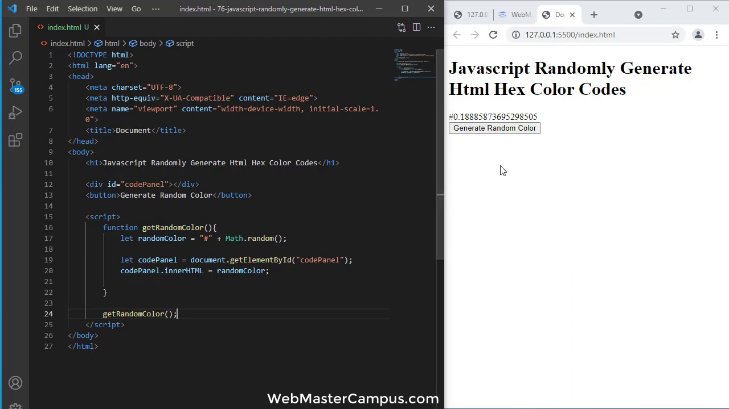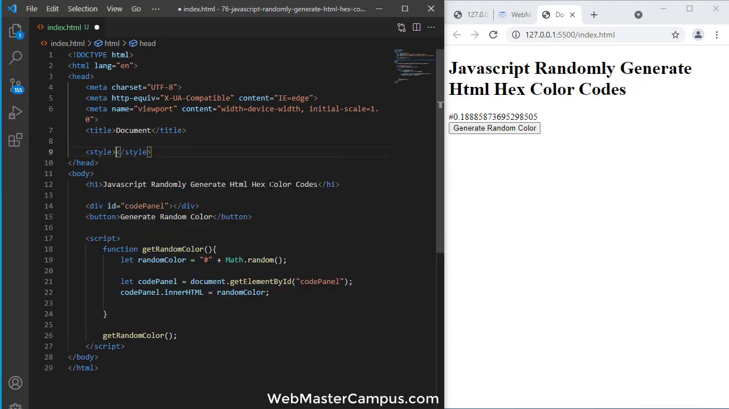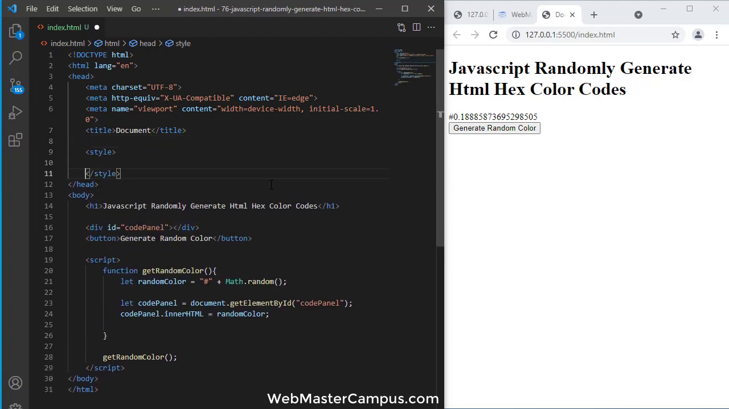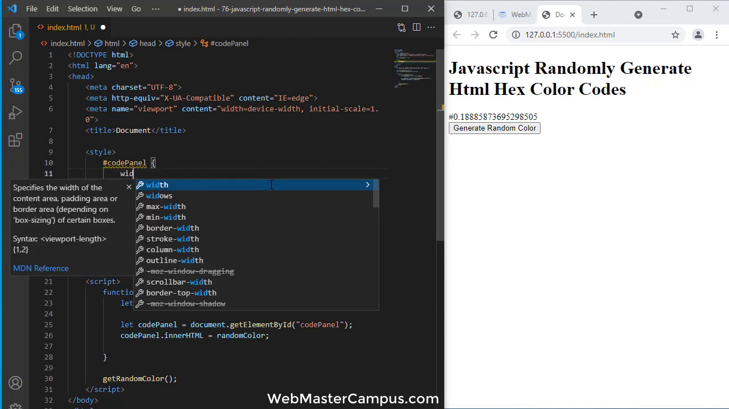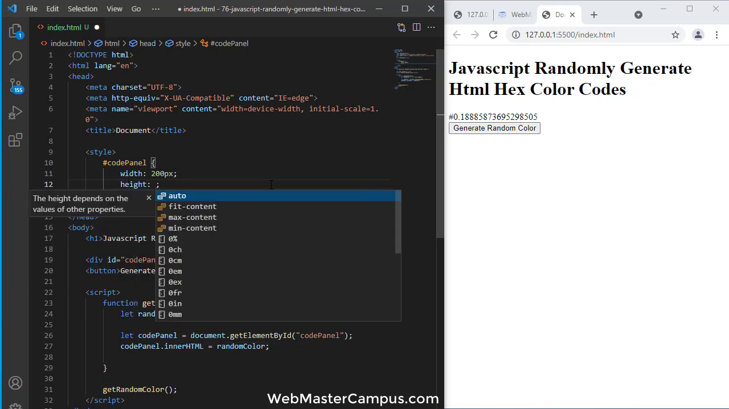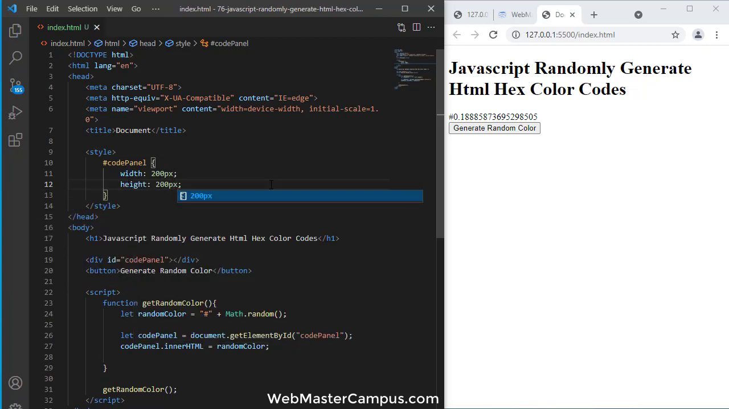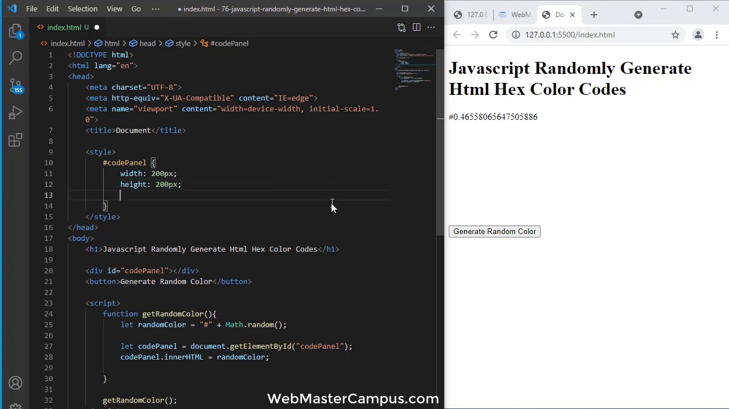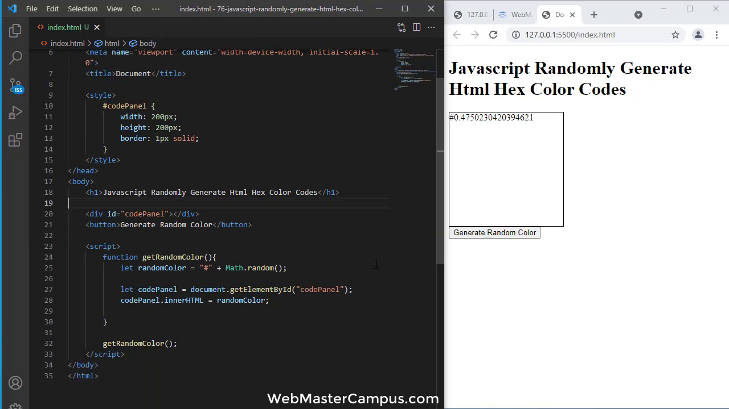So it's generating a number. Now let's define the style. Just beautify this code, the code panel we have, and it's an ID. So going to give code panel with hash like this. Let's define a width 200 pixel, and let's define a height 200 pixel. And let's also give it a border 1 pixel solid. Here we go with the code.